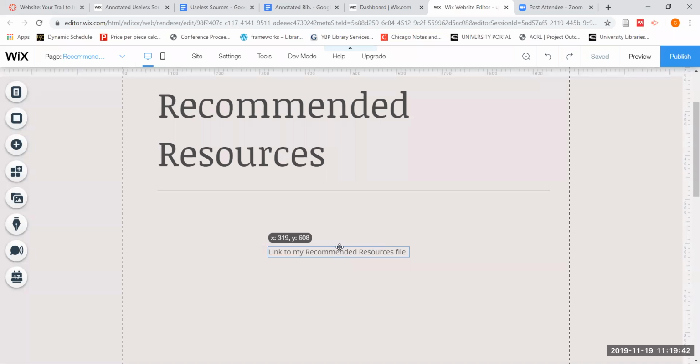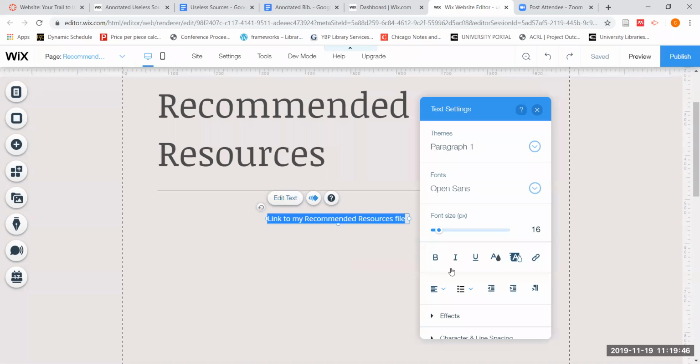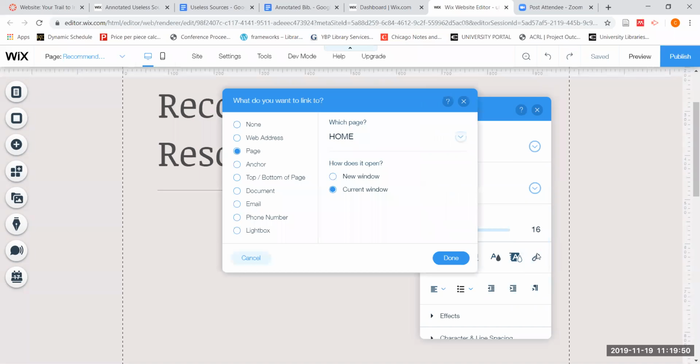I added another text box here. I'm going to move this up a little bit. And if I go to Edit Text, I would click over here on this link. Now, the link will actually let me do a couple of things. If I wanted to add my shared link to a Google Doc, I would go to Web Address. I would paste that URL for that shared link, and I would want that to open in a new window so I can read that a little bit better.